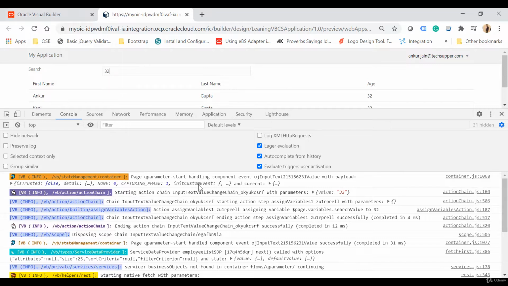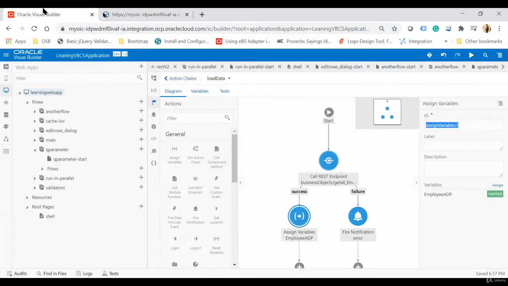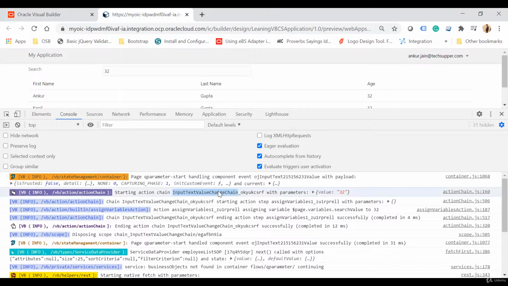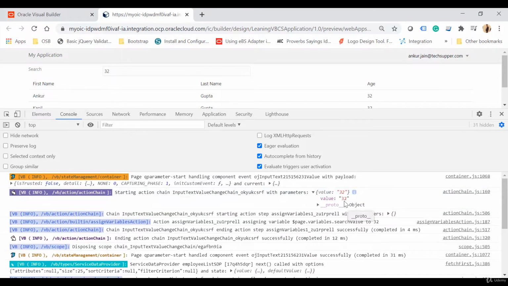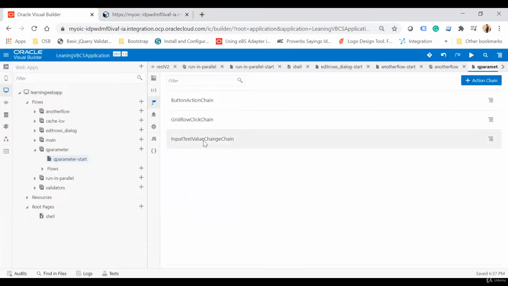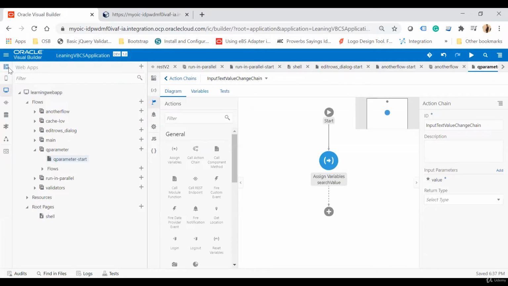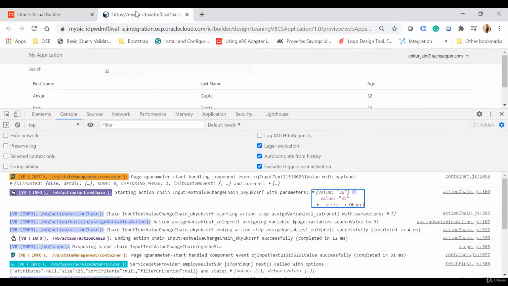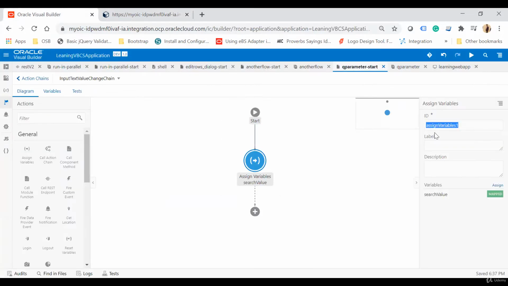As soon as I click on 32, here you see starting action chain, input text value chain. If you go here, you can see Q parameter start and input text value chain. Similarly, you can see this has been captured here with parameter value 32, right? And here you can see the assign variables one. So it is really important to give a meaningful name, like I'll say assign variables data.